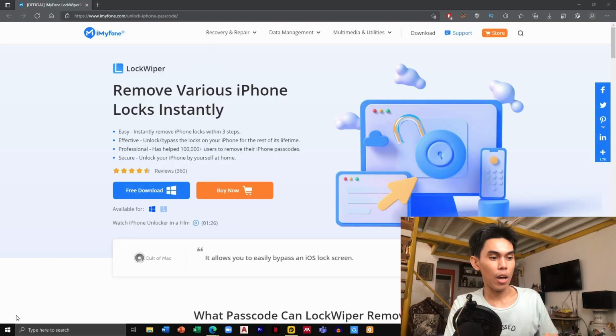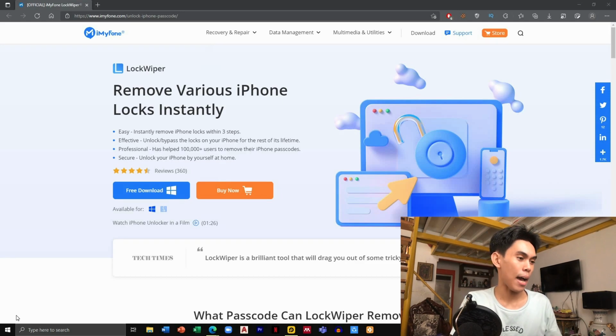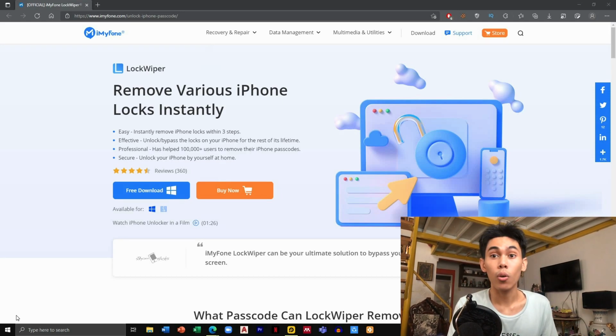In this process, you will need a Mac or Windows PC to be able to remove the passcode or Apple ID on your iOS device. So let me just share my screen with all of you. I will introduce you to this app. This software is called Lock Wiper.